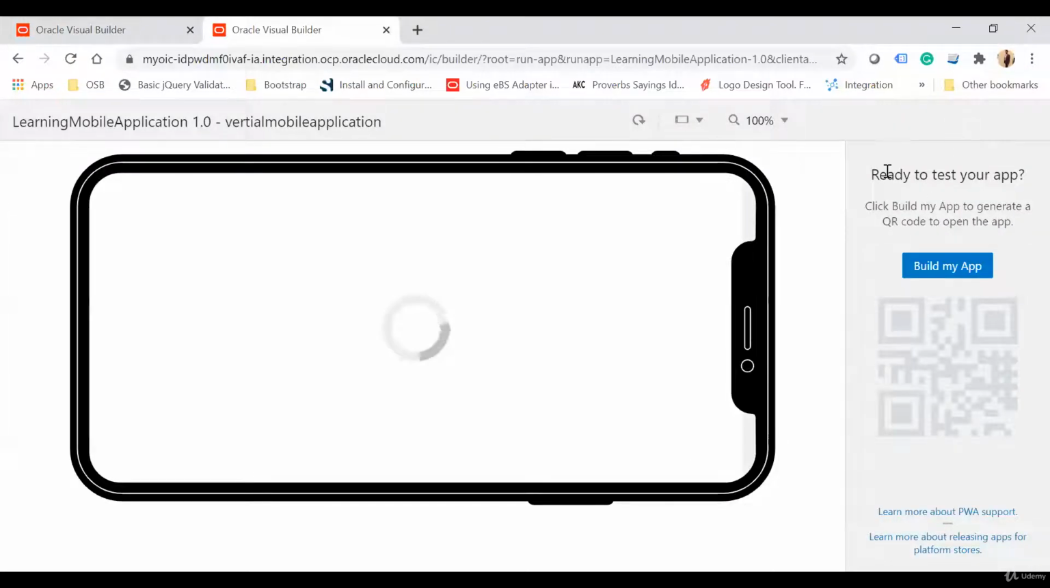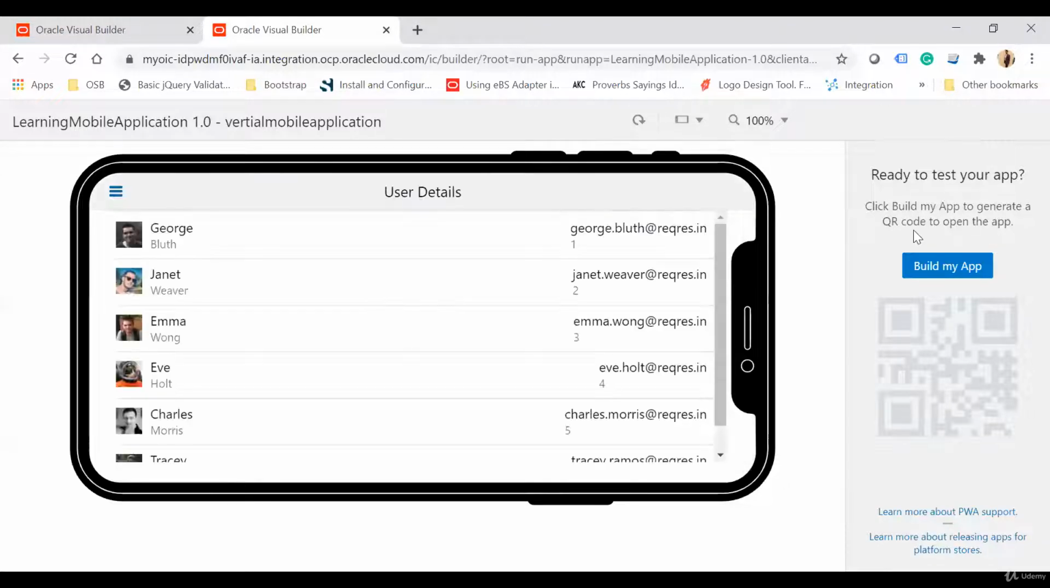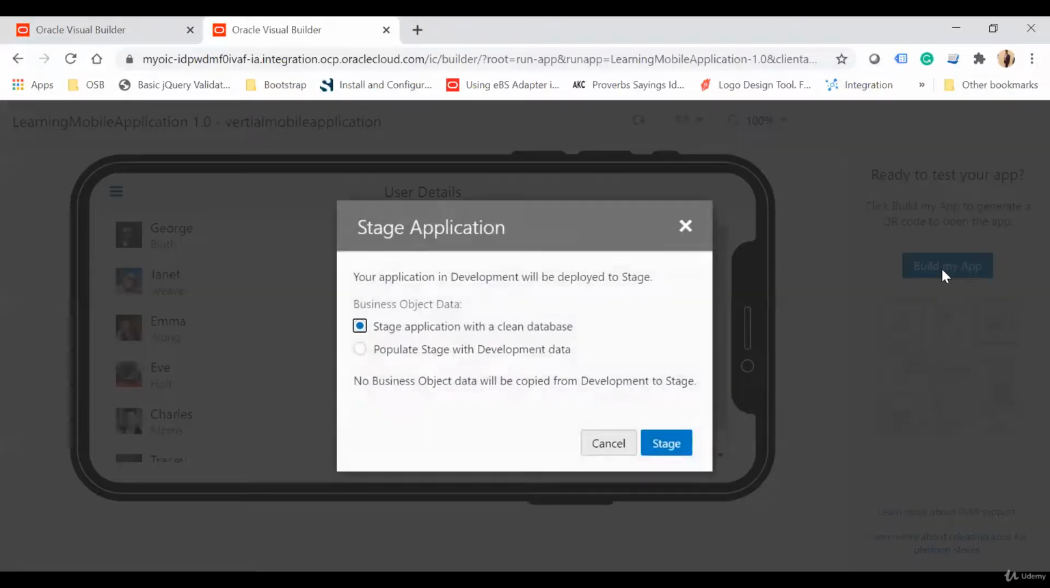Here you can see, ready to test your app. Click Build My App to generate a QR code to open the app. Once you click on Build My App, it will open a dialog box which will show you the stage application. Once you click on Build My App, the application will be switched to stage mode from development mode. Hence, it is asking, stage application with a clean database or populate stage with development data. Now, just check this checkbox and then stage.